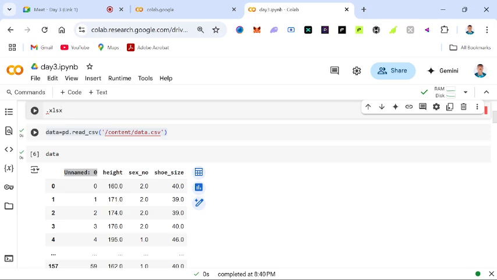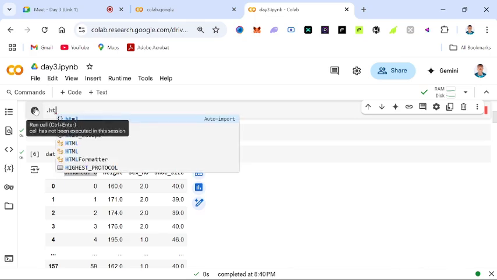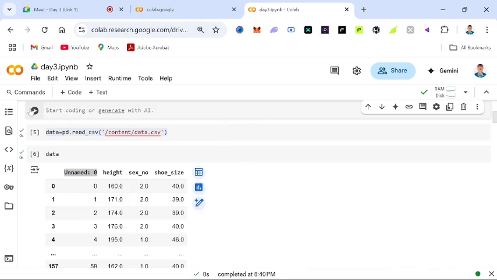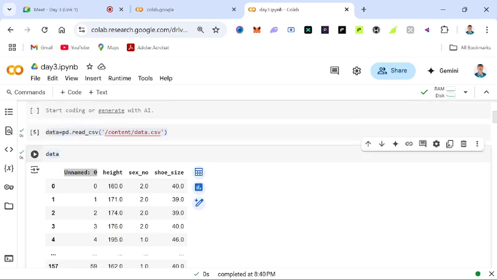So here it will not be read_csv, rather it will be read_excel. But aside from that, any other one, if it is .html, you write read_html. If it is .txt, you say read_txt. If it is .json, you say read_json. So that is how we read different file formats.